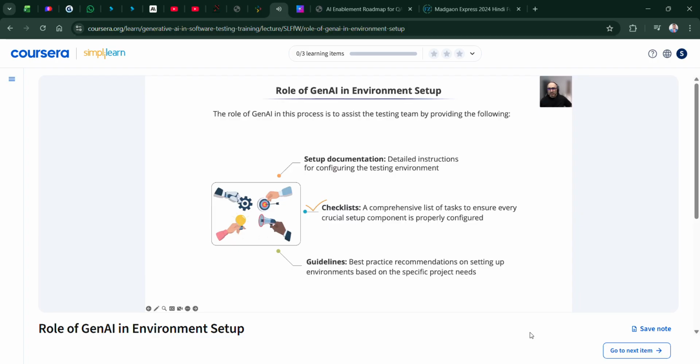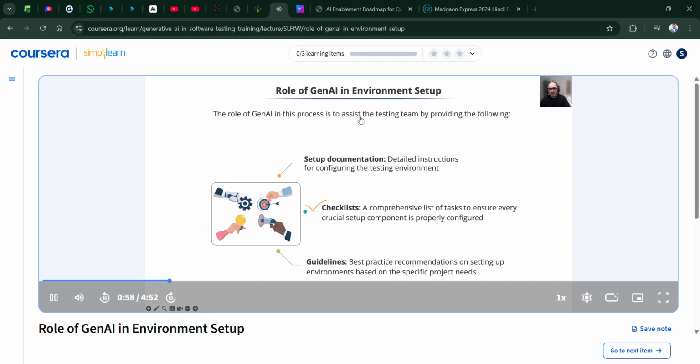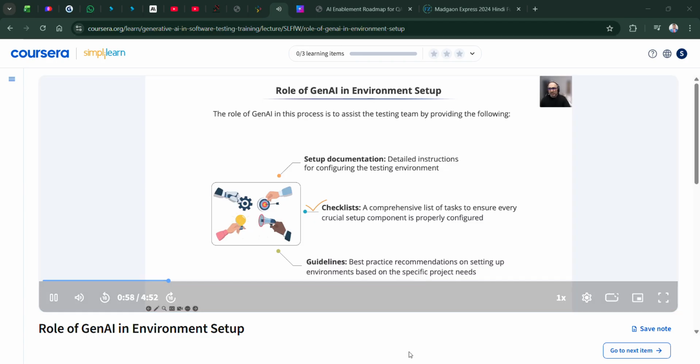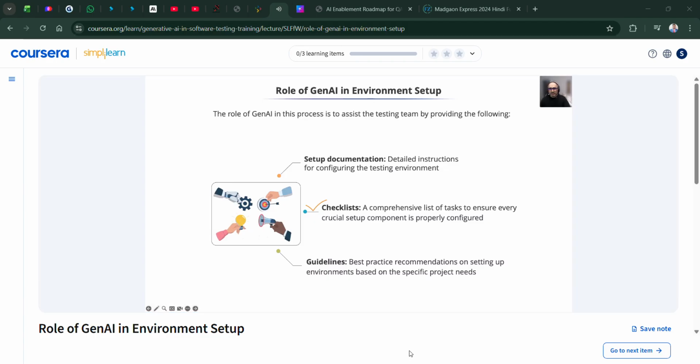Second, checklist. When setting up a complex environment, it's easy to miss a step or forget to configure something. Generative AI can generate comprehensive checklists. These checklists are like to-do lists, ensuring every crucial setup component is properly configured. Think of it as a safety net, making sure we don't miss any important configuration and reducing the chances of error in an environment setup.